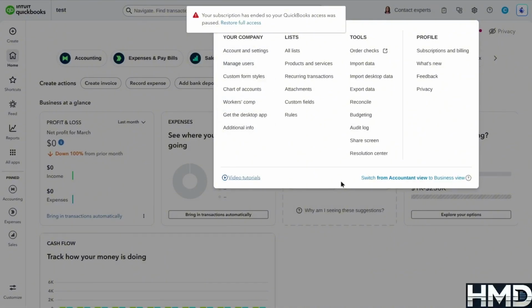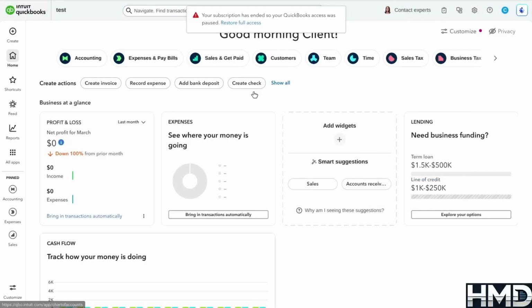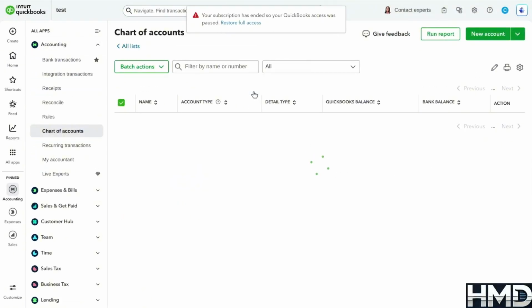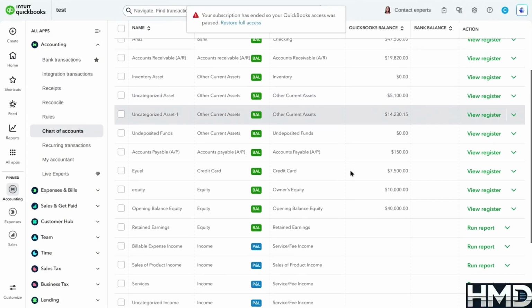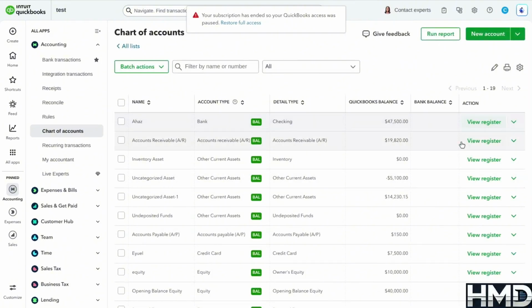For example, go to Chart of Accounts. What you'll see: list of all accounts, income, expenses, assets, and liabilities. What you can do: view account register, edit accounts, and also add new accounts. This is the backbone of your accounting. Every transaction is categorized here.